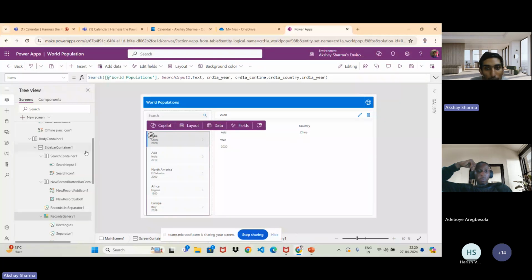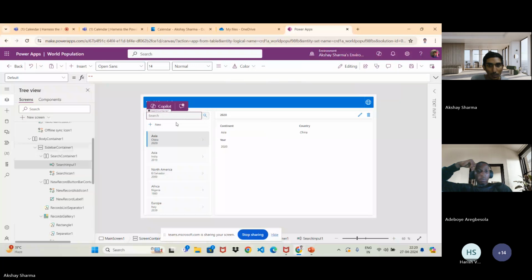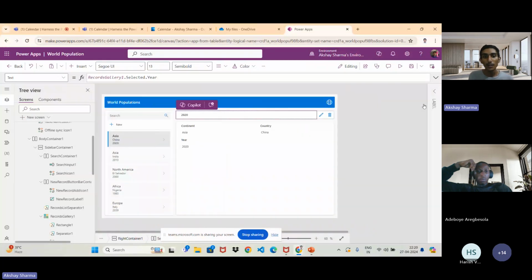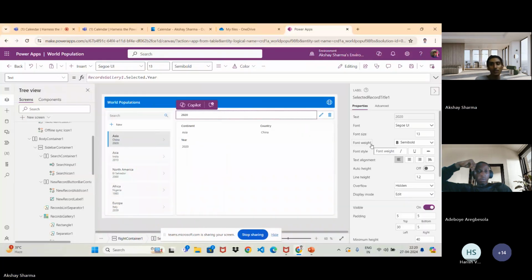So now let's try to edit some of these. First, you would have to go to the right side, like where my mouse is hovering. Here we can, second.